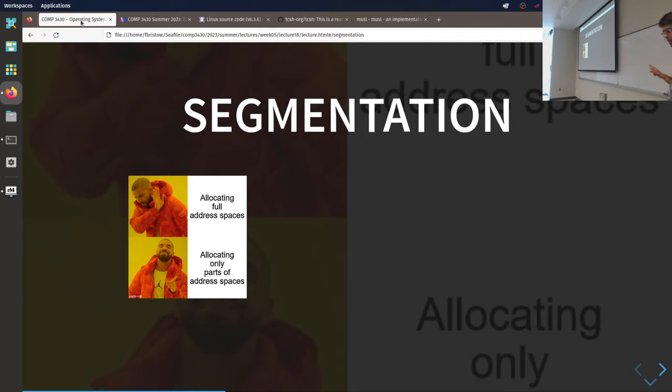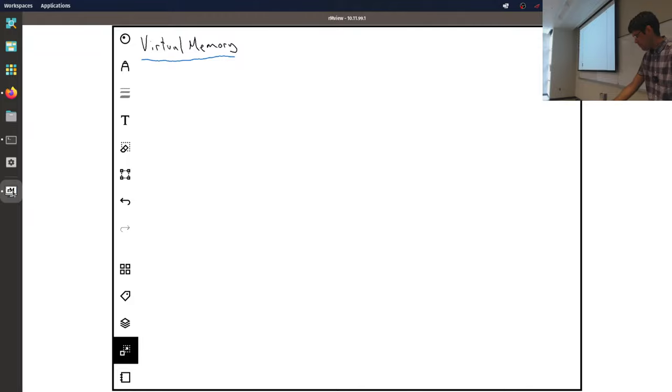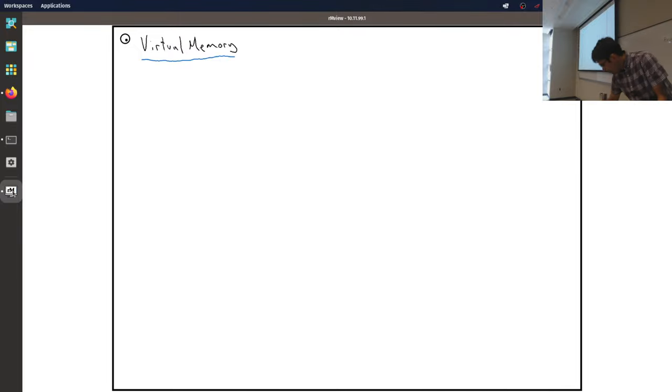All right, so let's actually do two things here. I'm gonna talk about segmentation, but before I talk about segmentation, I'm gonna talk about base and bounds, again, to make sure that we are all on the same page about what this is. Let's start by talking about base and bounds, and I'm gonna do that by drawing a picture here.